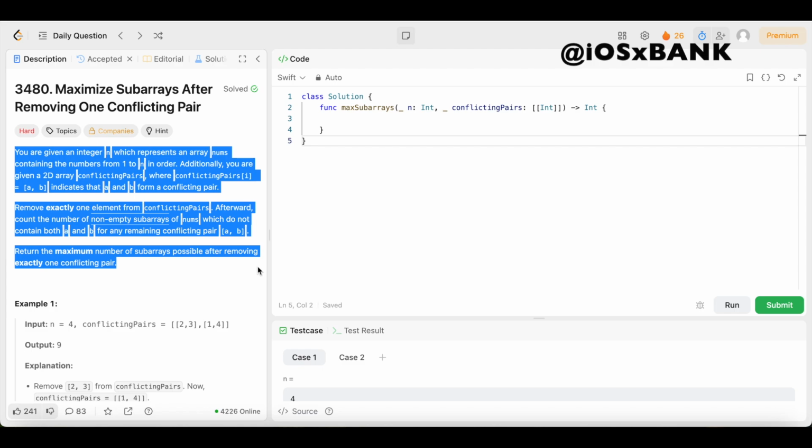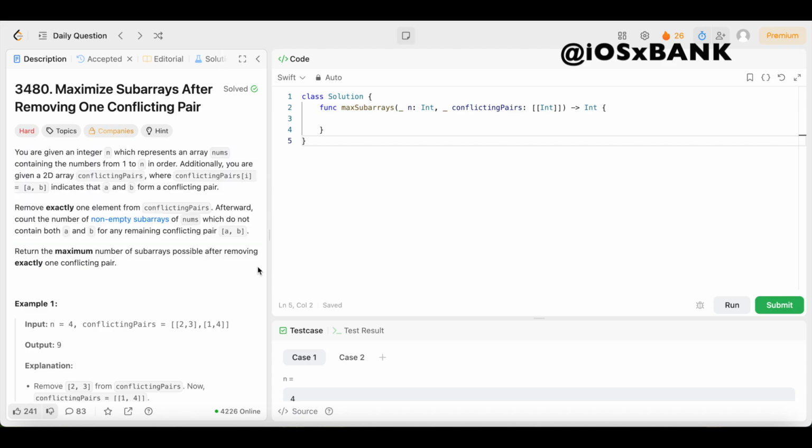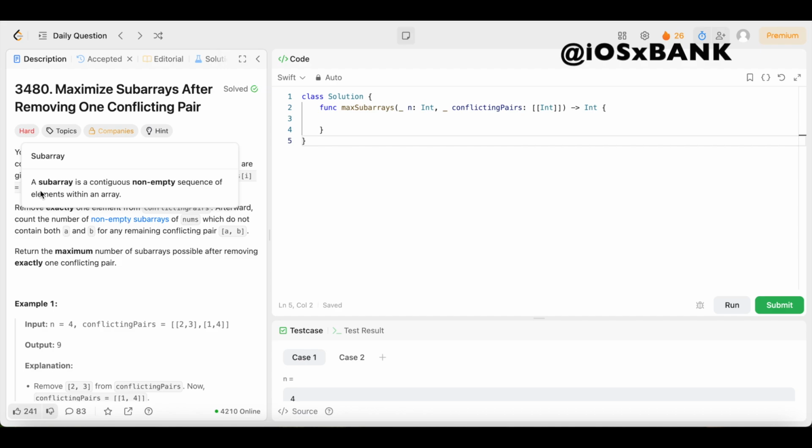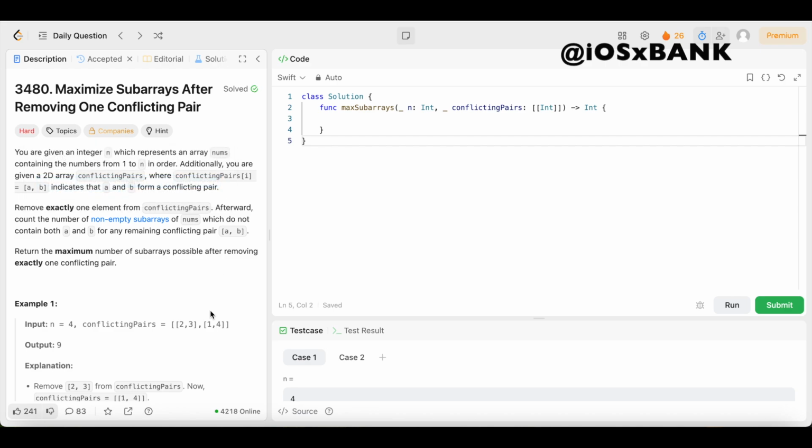All right, y'all, so that may seem a little bit confusing at first, so let's go ahead and take a look at these examples just to make sure that we are doing this problem correctly. Now, before we take a look at example 1, let's go through the definition of what a non-empty subarray is. It says a subarray is a contiguous non-empty sequence of elements within an array, meaning it has to be an array of elements in order, right?